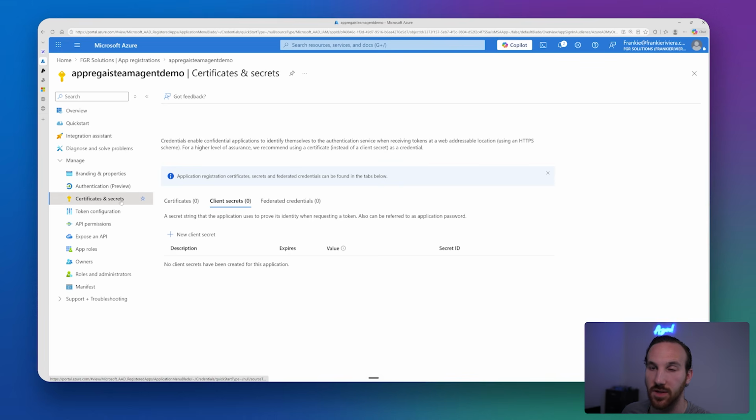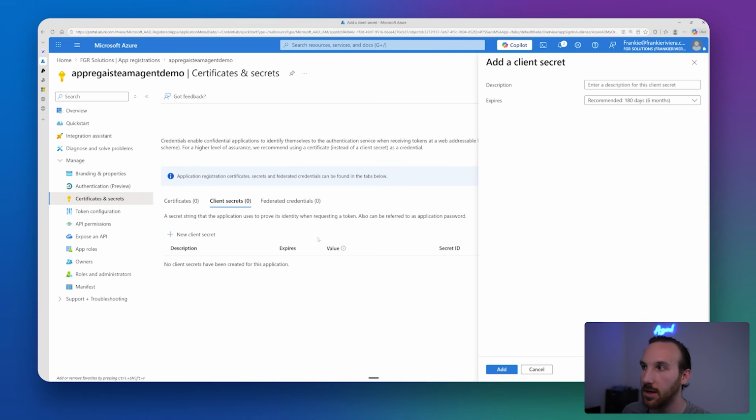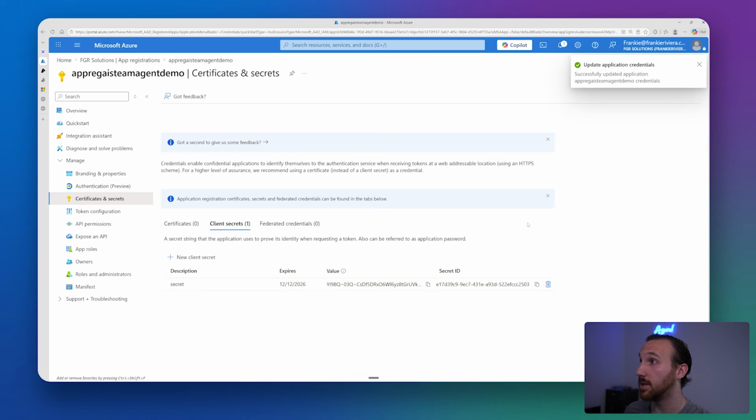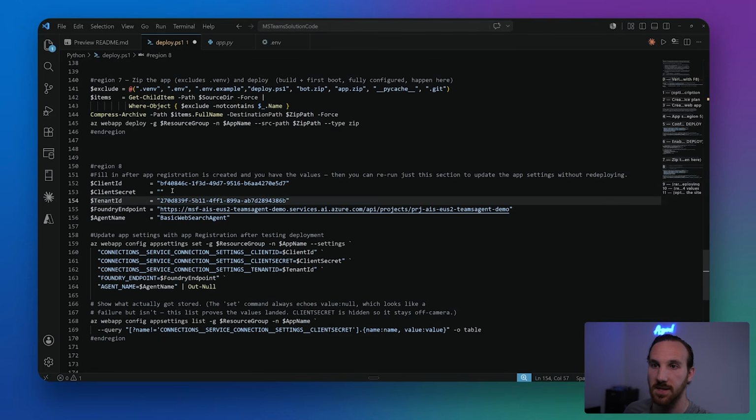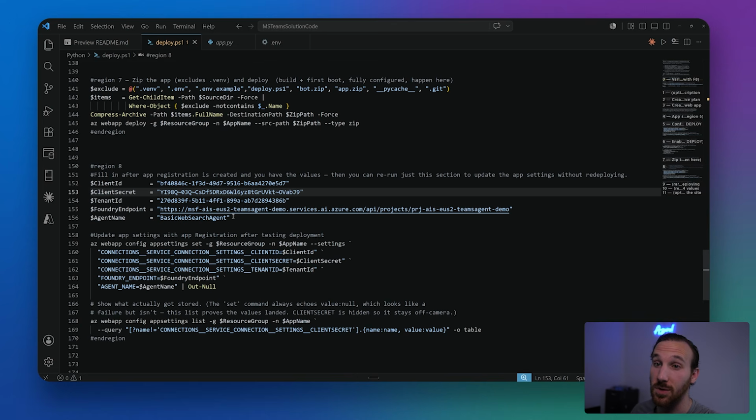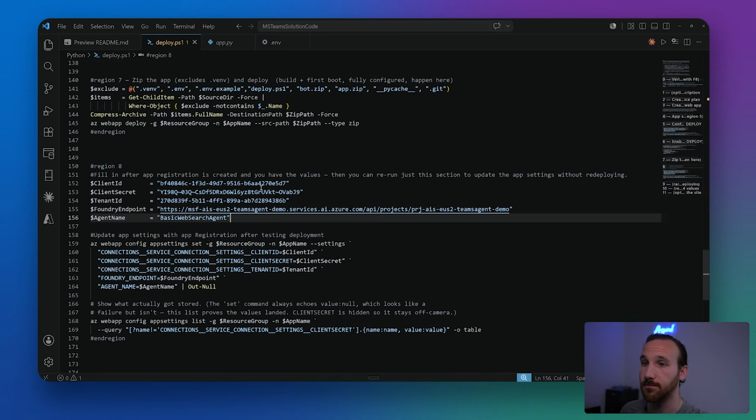So I'll go to certificates and secrets, new client secret here. I'll just call this secret. Make sure you use a better name when you are doing this in a real non-demo environment, something that is readable, understandable, you can actually see. Copy the value, you only see it once, make sure you get it. Paste it here. And again, I'm only showing this to you so that you can see it for demo purposes. All these resources are going to get destroyed by the time you see them. So it's okay for me to show these to you. Never share your secrets in public and in real production solutions.